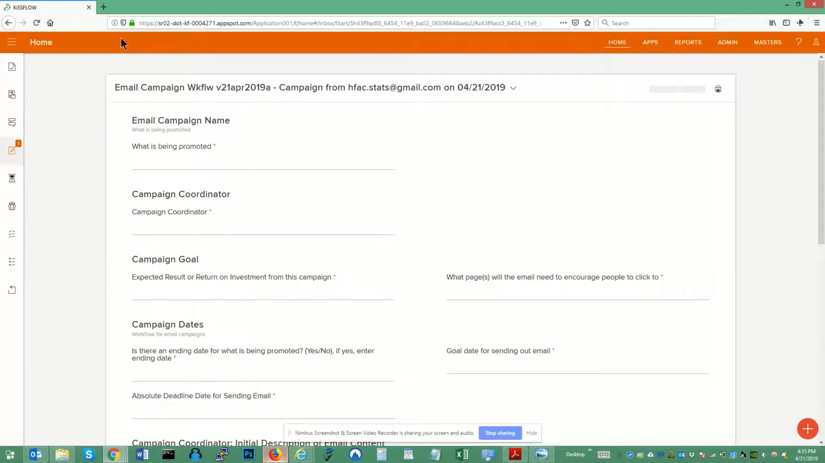So what I did is I just clicked on the email campaign workflow. This is just a temporary name for the current beta version of this workflow. So campaign name, let's call it the May Duck event. Coordinator is Daffy the Duck, but could be anybody. Campaign goal is to get lots of ducks to attend, or also buy tickets. And then what page will the email need people to click to? Let's say new page on website, but you could say Eventbrite if it was something like that.